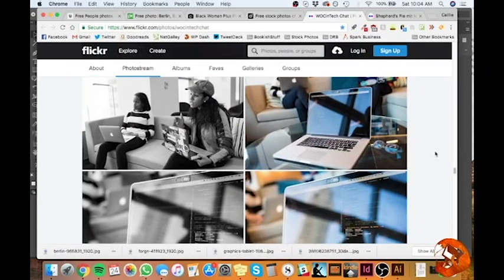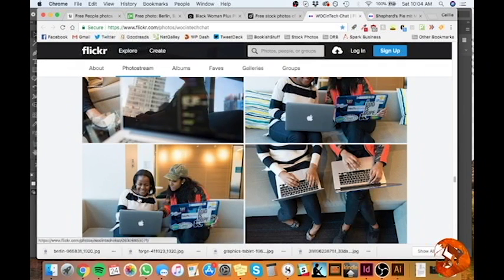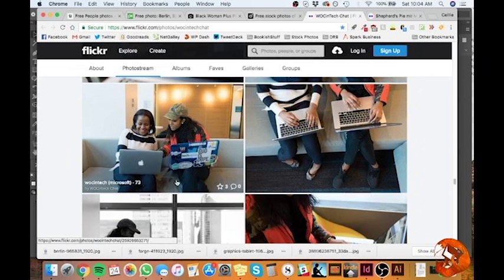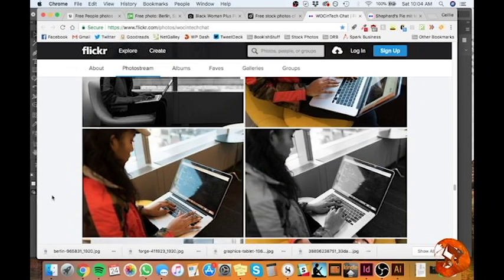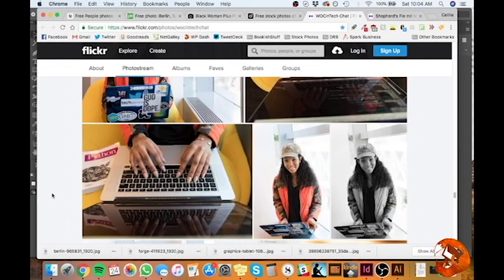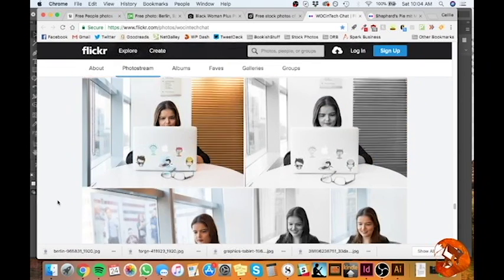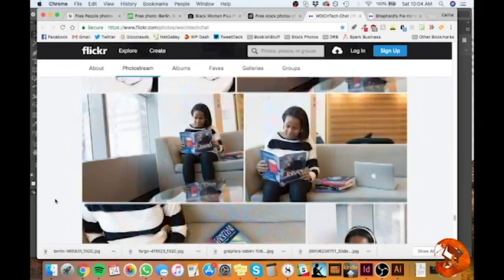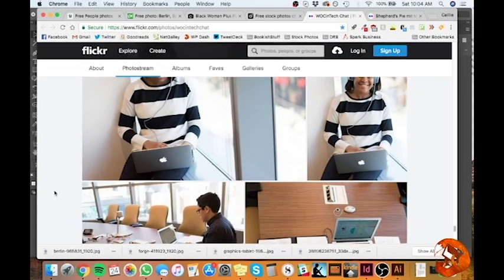I'm looking for an image of Black Woman's hands on a laptop. But the ones at the top were too fancy for Ruth. So I'm gonna just keep going until I find what I want.